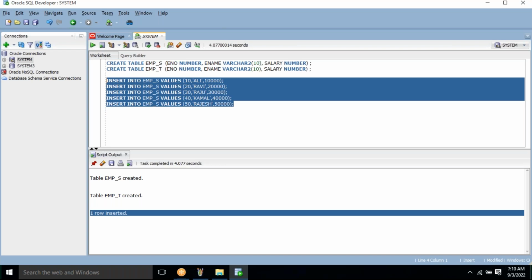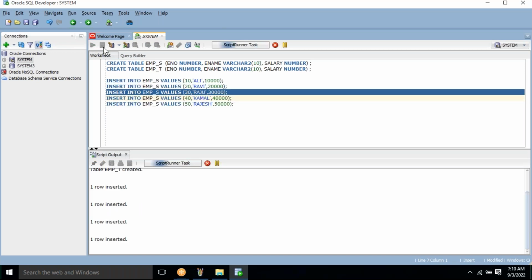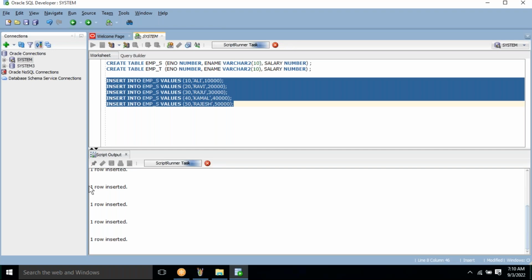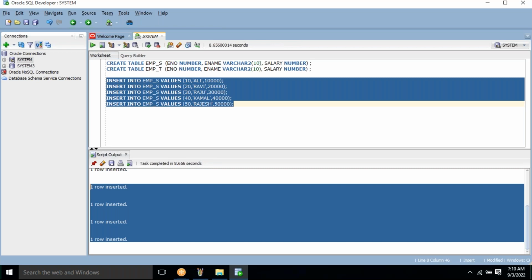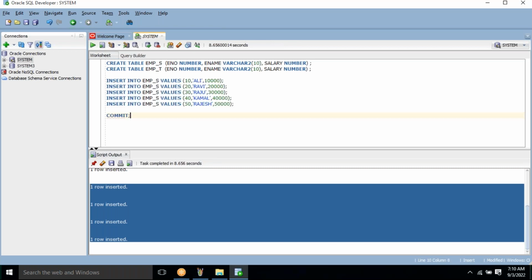If you want to execute a single line SQL statement, you click on this button or press Control Enter. If you want to execute multiple SQL lines one after the other, we click on the next button, run script, so that you can see here one row inserted, one row inserted. One after the other it has executed, and all the rows are inserted now.